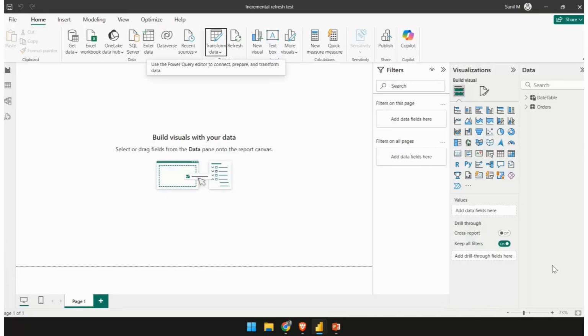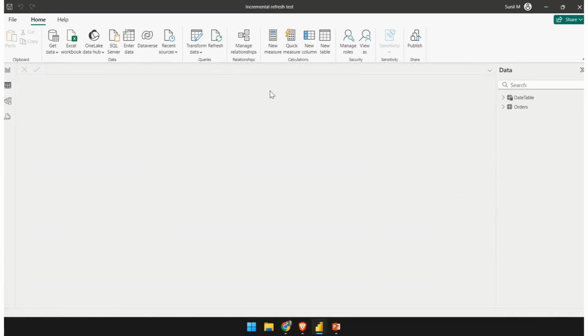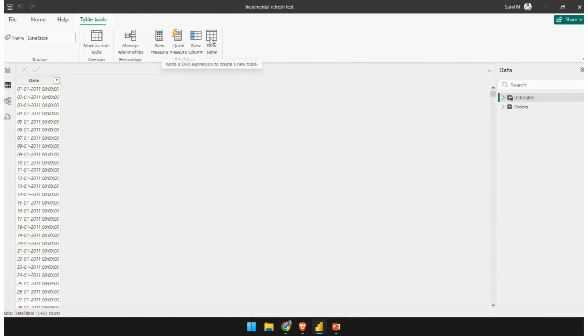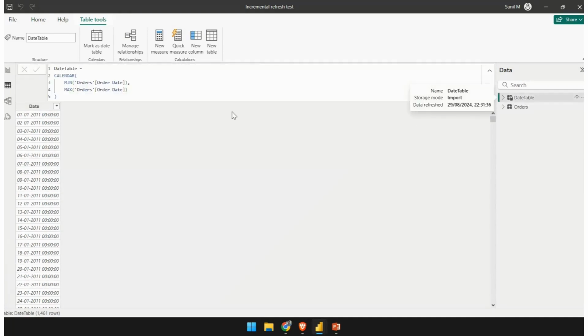So over here, I am working with the data set orders and I have already created a date table over here. We have already discussed creating the date table in the previous sessions, and if you want to create this, you can go to the table view, click on the new table, and then type the query for this date table. So if I click on this, you can find this query over here.